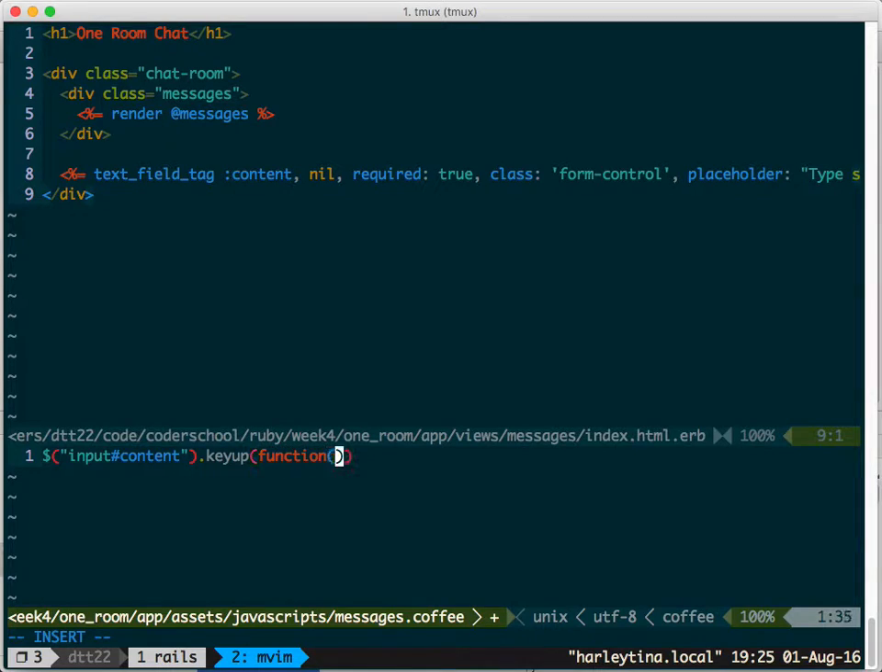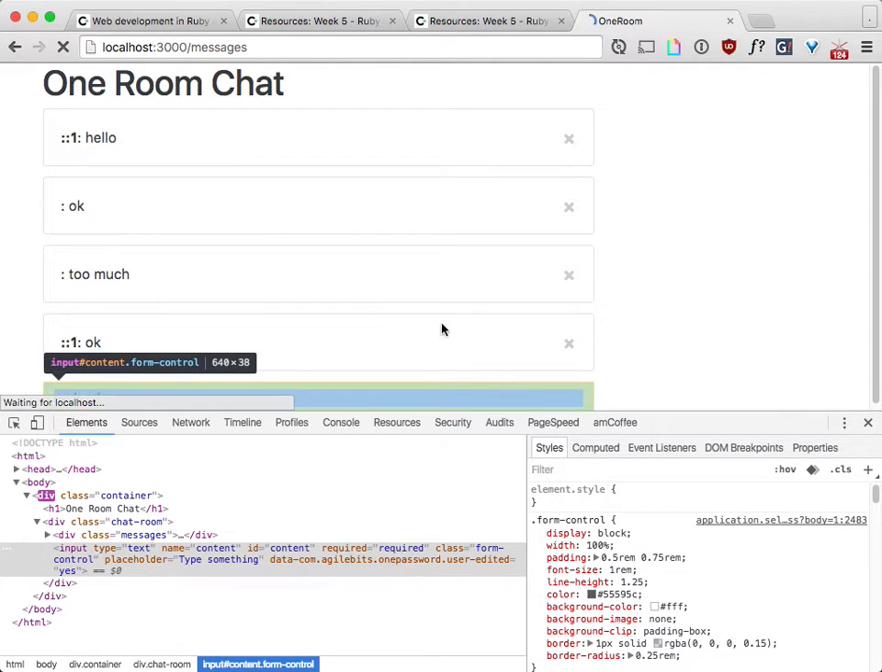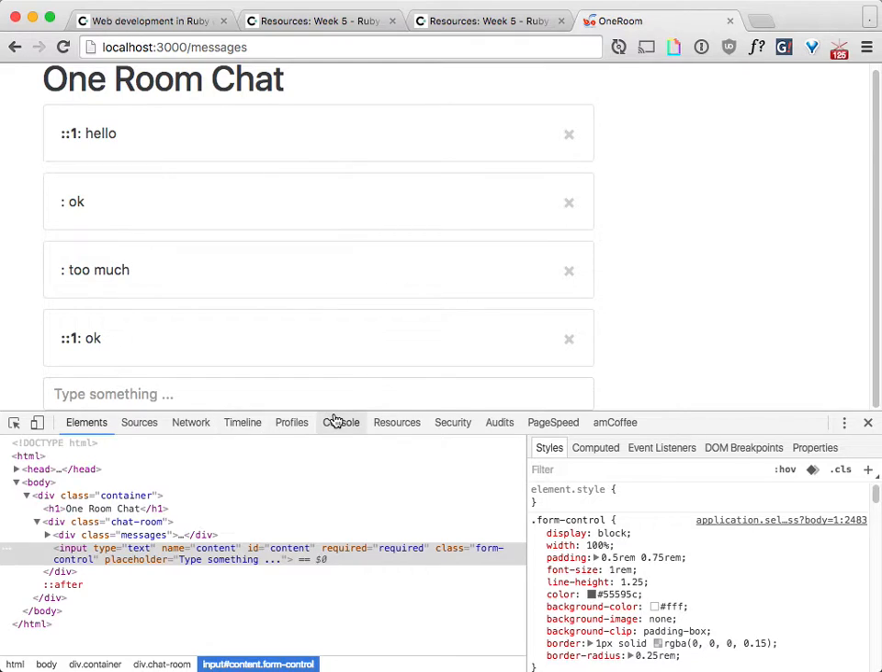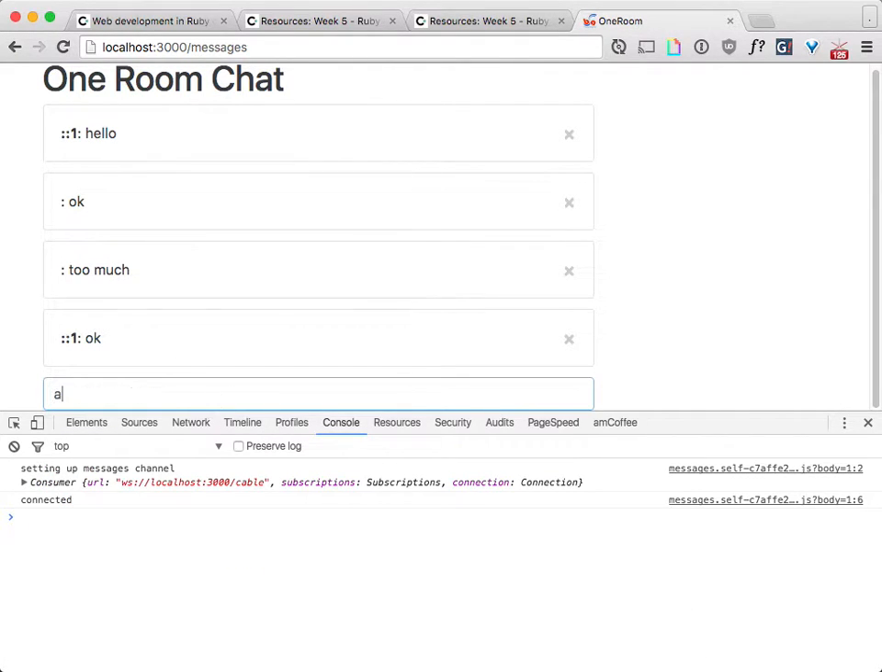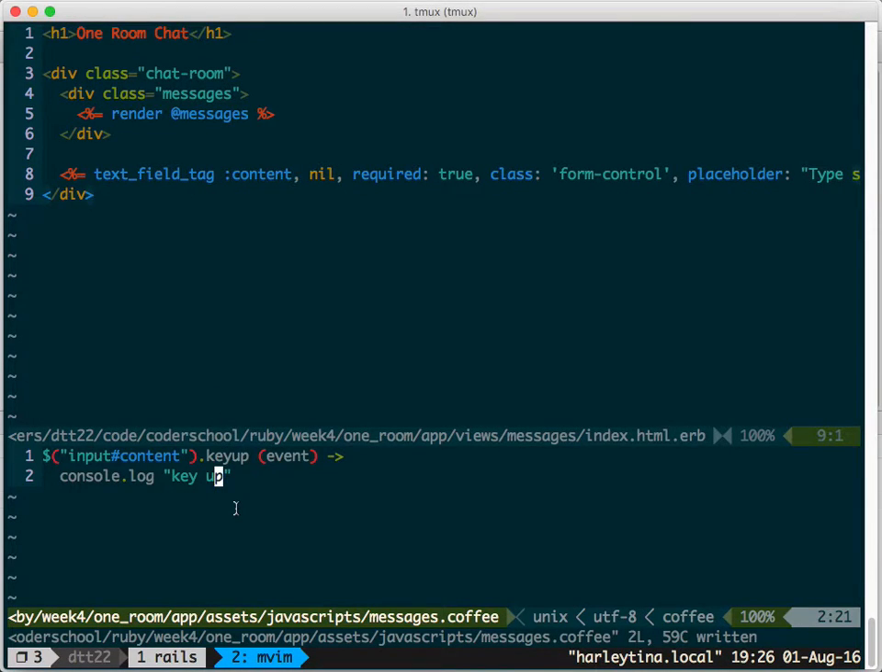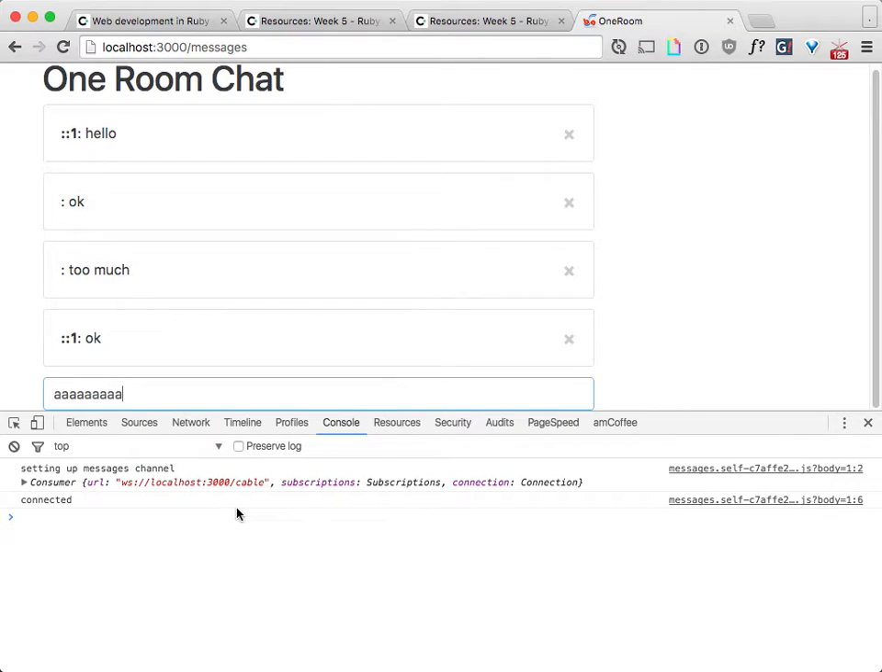In JavaScript you do something like that, right? But in CoffeeScript I can pass in a function that takes an event, and then I'll just say keyup. No need for parentheses, it reads like Ruby. And I just type something, let's see if it works. Oh, it doesn't work. Who knows how to fix it?